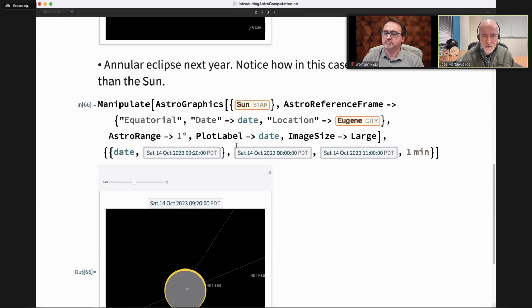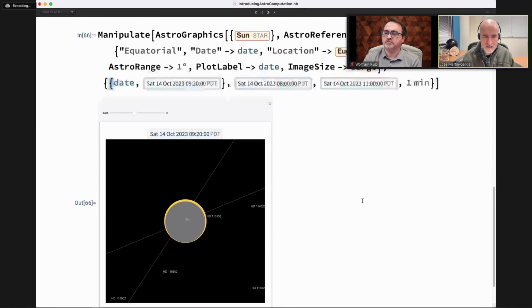Another eclipse that's going to happen this year in October is a partial eclipse that will be visible, for example, from this city in the US. So we do the same thing. We show 1 degree of the sky, and now we say in this other notation that we want the date to go from this date to that date in steps of 1 minute.